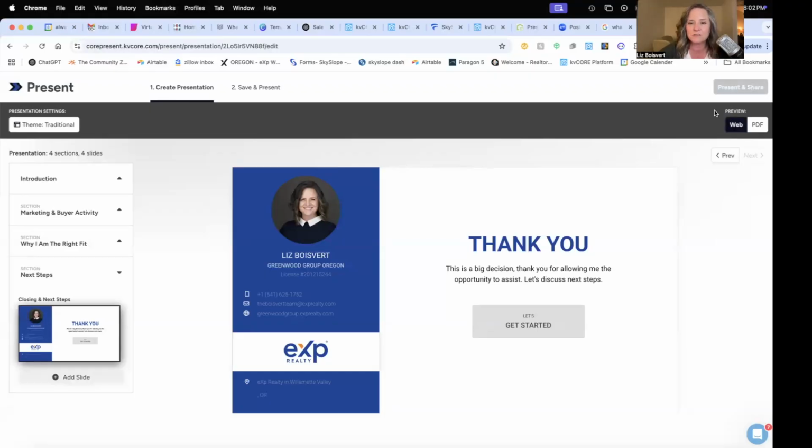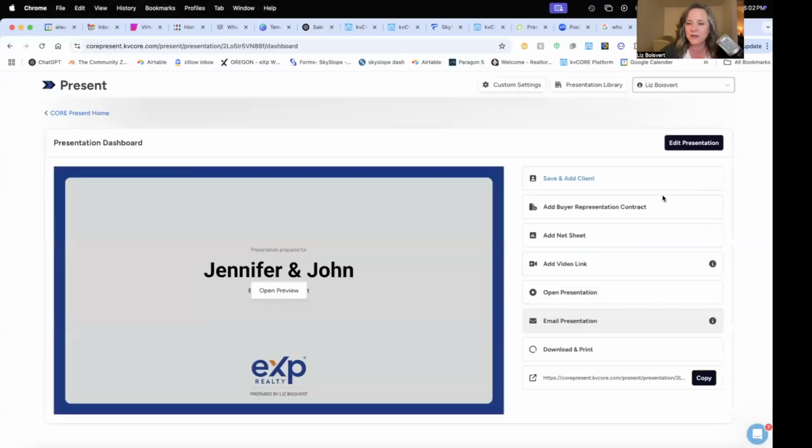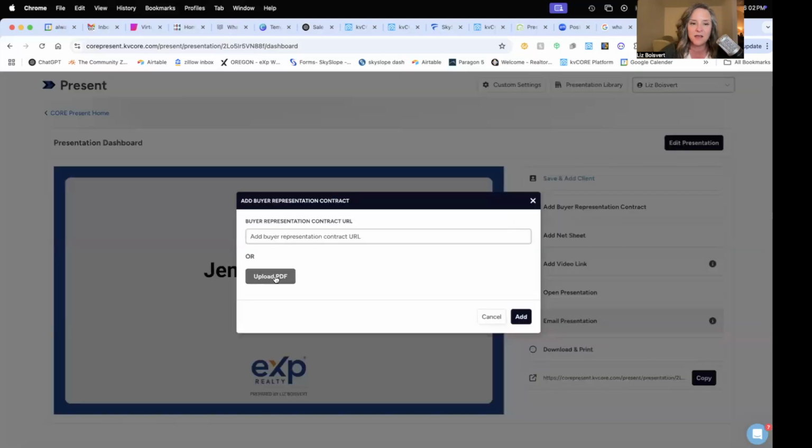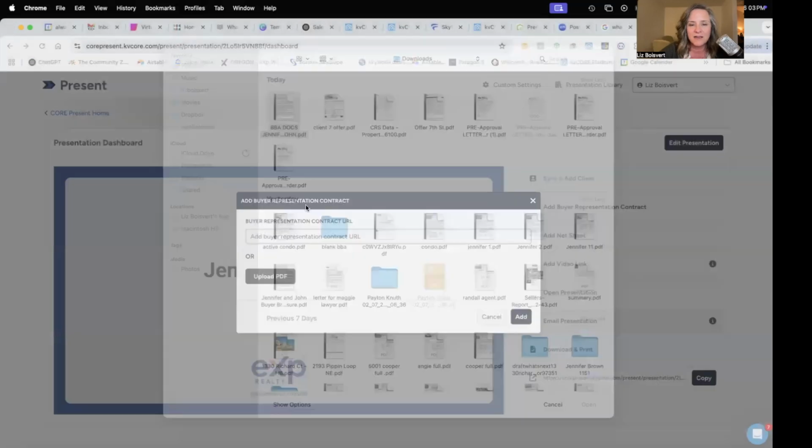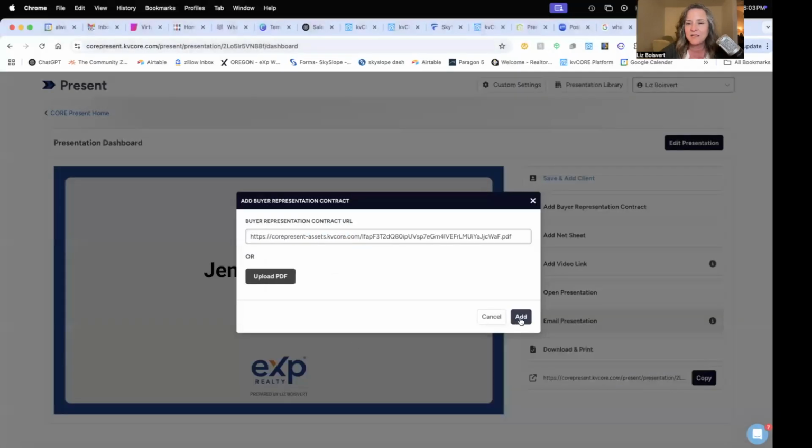You hit present and share, and once you do that, it takes you to the next screen. So you can save and add a client here, or you can add the buyer representation contract. So I'm going to select that, and then I'm going to upload the PDF that I've already created in my SkySlope file, or whatever system or app that you use to create your forms. We use SkySlope here at EXP, and I pre-saved it. I'll just select that, and then I'm going to hit add.